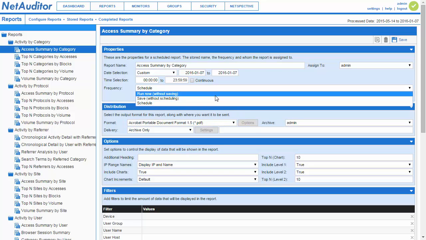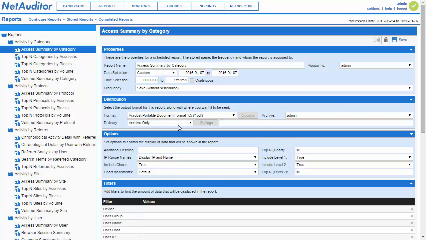We can also save the report. So we can configure all of these options and the various filters. We can save it and it'll appear under our stored reports. That way, the next time you come in and click on the report, you just rerun it. You don't have to reconfigure all your various options again.